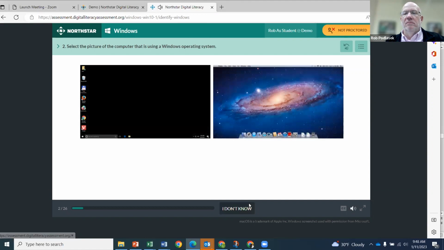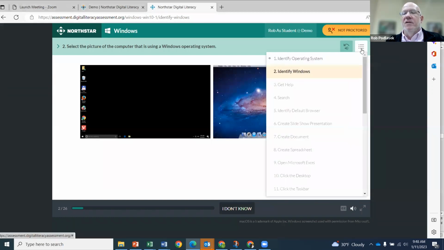Select the picture of the computer that is using a Windows operating system. Okay. So another really nice feature is the ability to go back to previous questions. So if I go up to this little menu here, it's going to show me the current question, identify Windows, and then the previous question. Okay. So sometimes maybe the student answered the question and thought, oh, wait, that was the wrong answer, or they misclicked. They can go back and re-answer the question. So I'm going to go back.